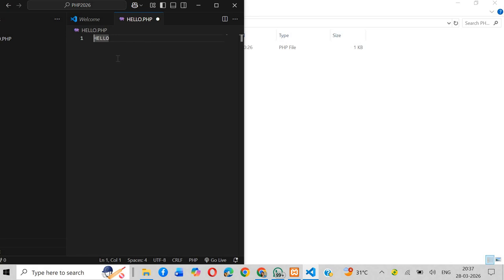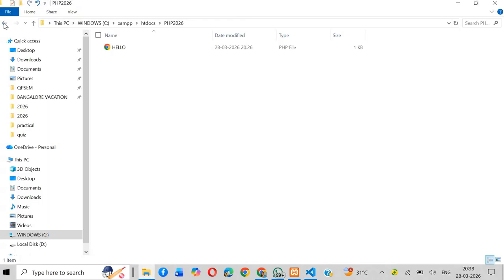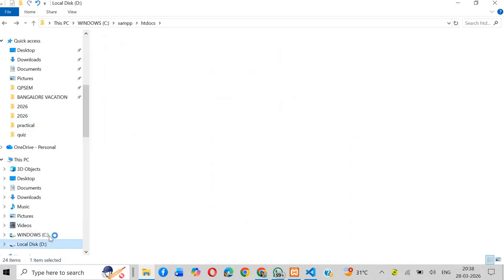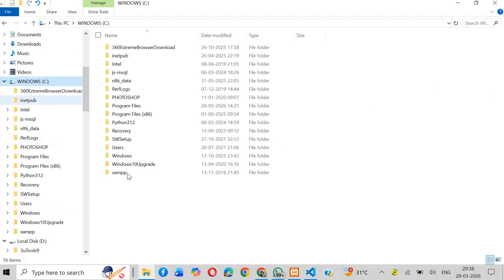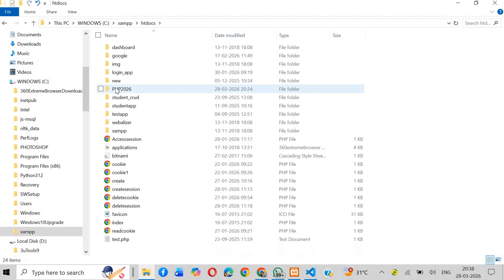Click on folder, create a new file, save it as of your own option. So this all has to be saved inside XAMPP. So I'm just saving it inside XAMPP, in htdocs. I'm creating a folder called PHP 2026.